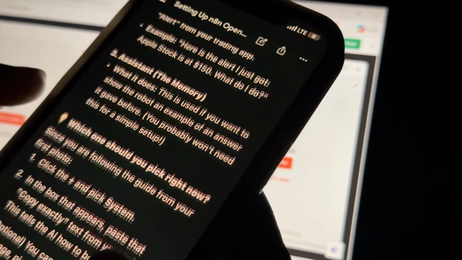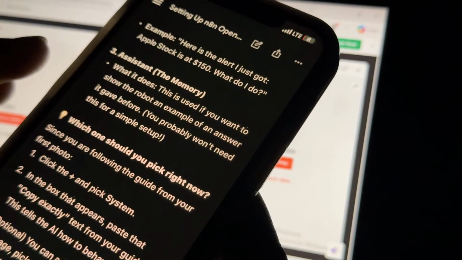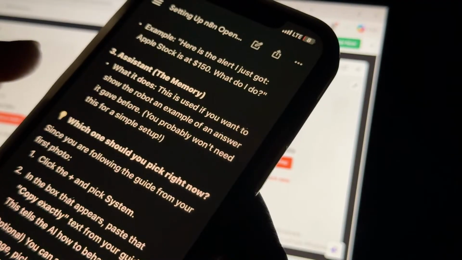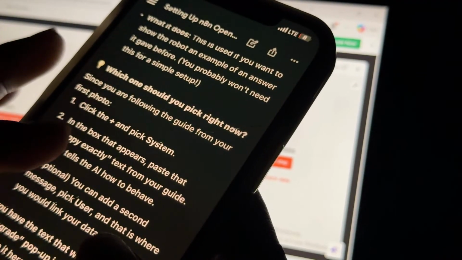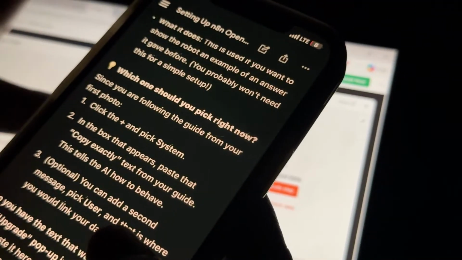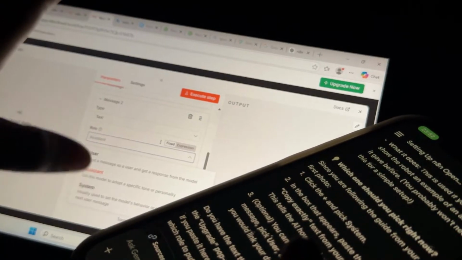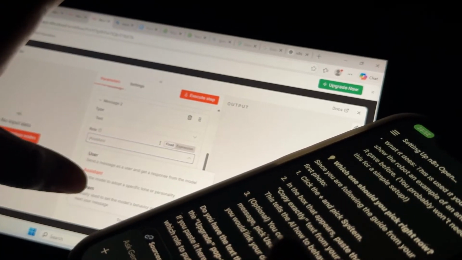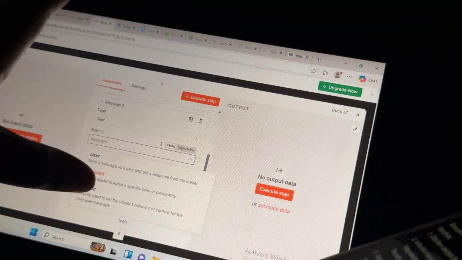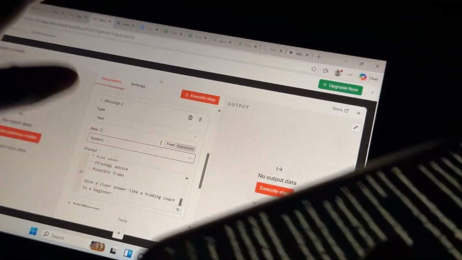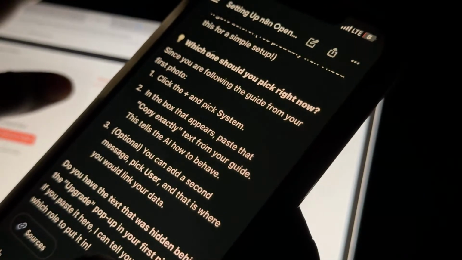Which one should you pick right now? First chapter, copy exactly how from the guide. At that time, pick system. Hey, there's no system here. Okay, so I think system is usually used to set model behavior or content for the next user message. So I think it will be system.